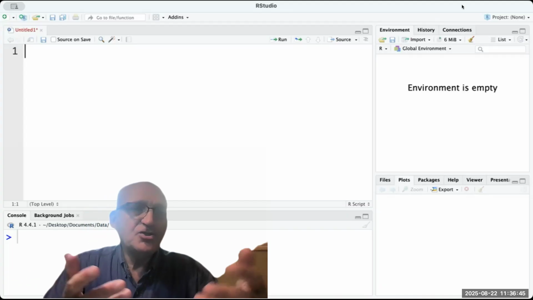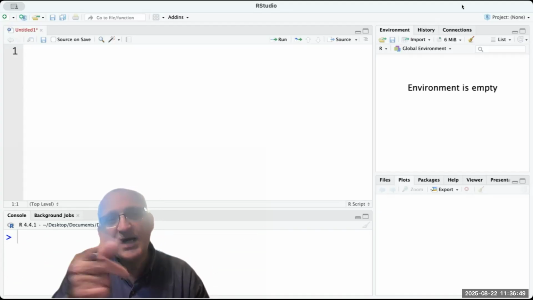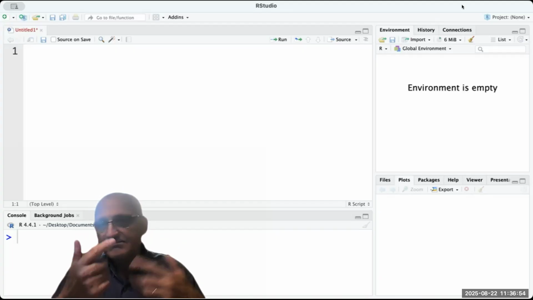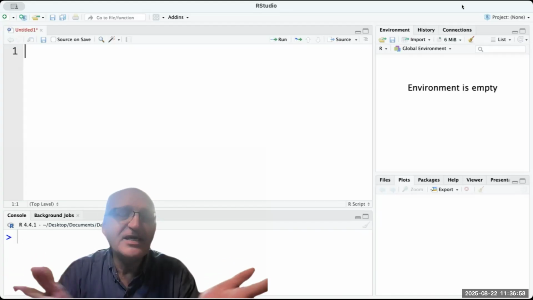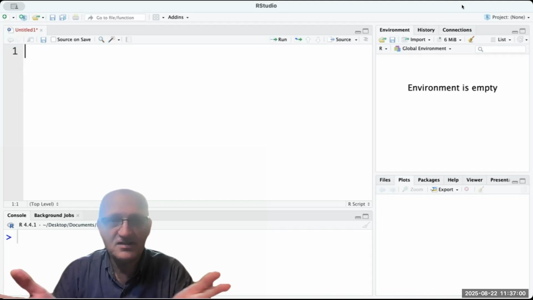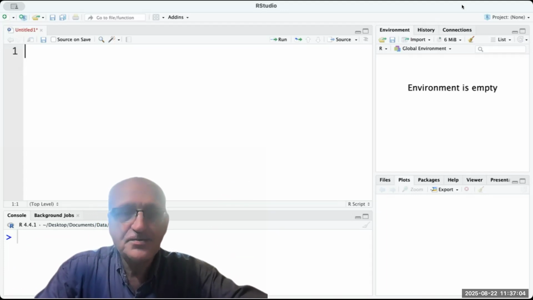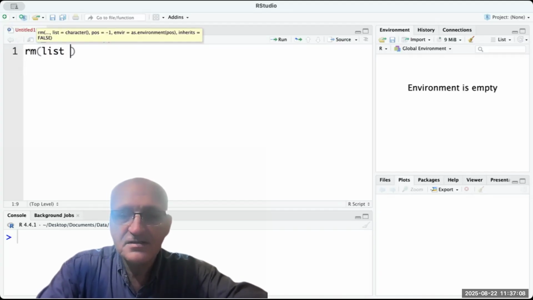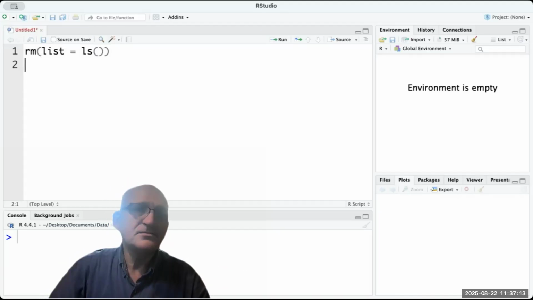So, as we usually do, we will start by clearing the environment, and you will see why, because I'm going to do two problems back to back. And maybe I will use the same variable, so I want to clear it. To begin with, it's not important to clear it because it's already clear, but just to make it a habit, we're always going to say remove list equals ls, and that's it. Just that.